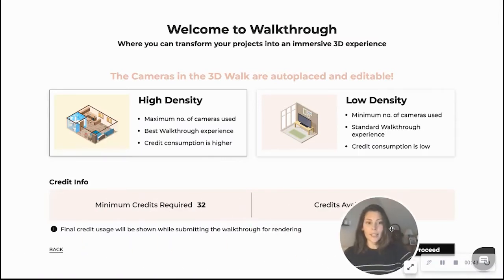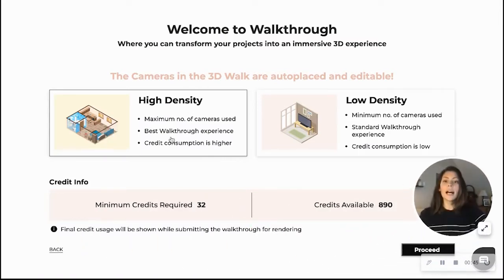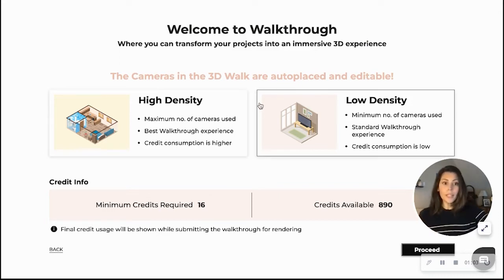Once you click there, you're going to be brought to this page that asks you to choose which density you would like. So high density and low density is really a matter of the amount of cameras that you're using. You'll see here that high density is going to use up 32 credits for the size of this space. So this number will change depending on the amount of rooms and the square footage. And then low density is only going to use 16 credits. And to the right, you'll see how many credits you have available to you. So we'll stick with low density since this is an open floor space, and we'll click proceed.